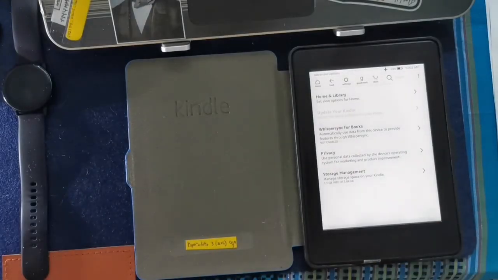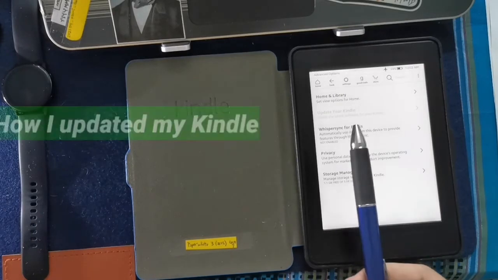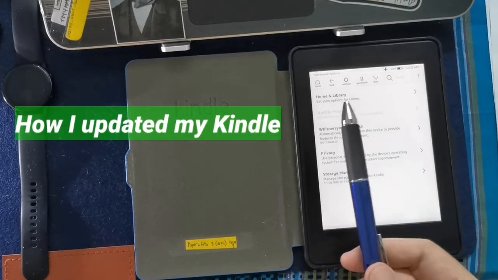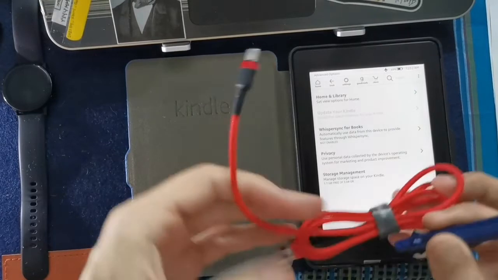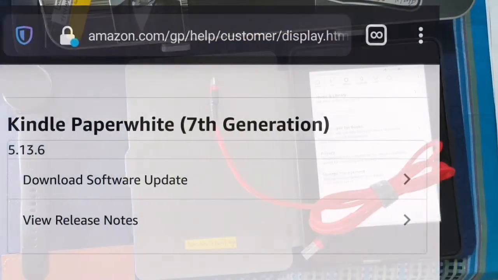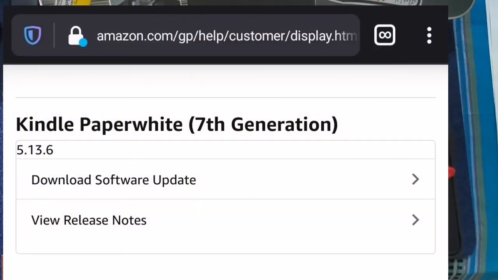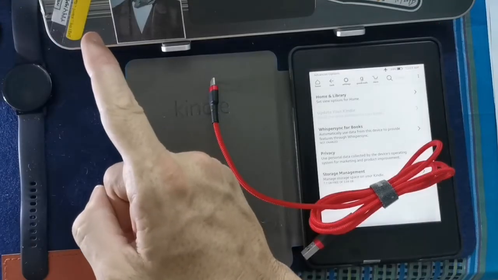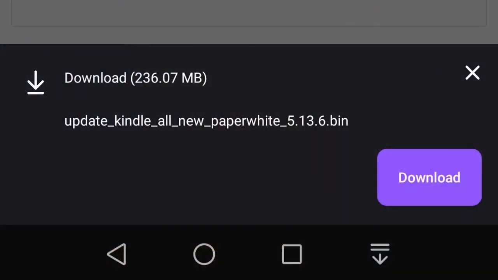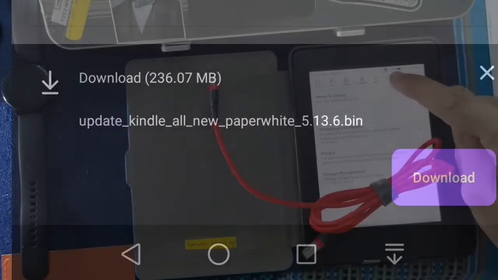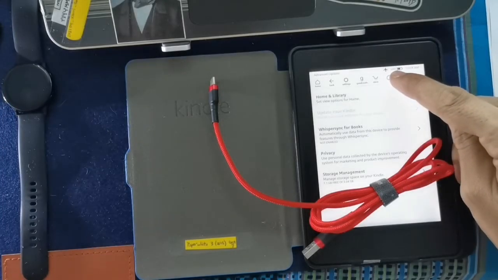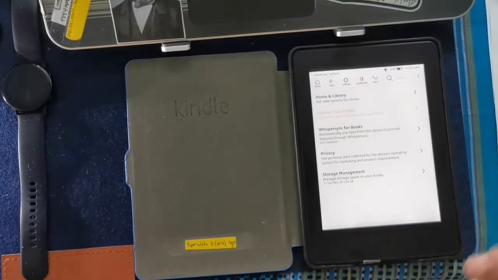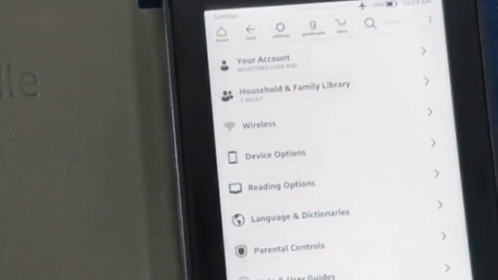Before I begin, I want you to know that I actually did this update manually. What that means is using my data cable, I downloaded the update into my laptop and then I transferred it via cable into my Kindle because I want my Kindle to remain in airplane mode. You can update over Wi-Fi directly from the Kindle. That's also an option. You need to get to the advanced options menu and I'll take you there from the start.